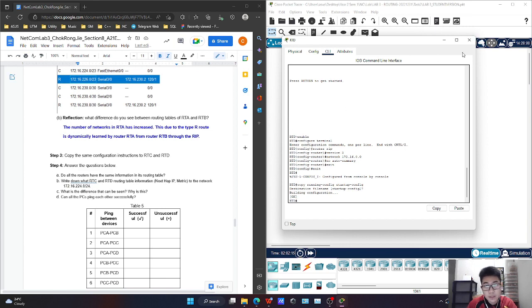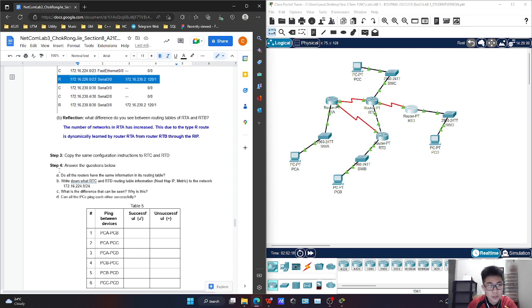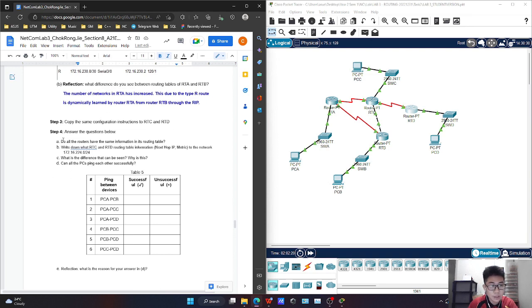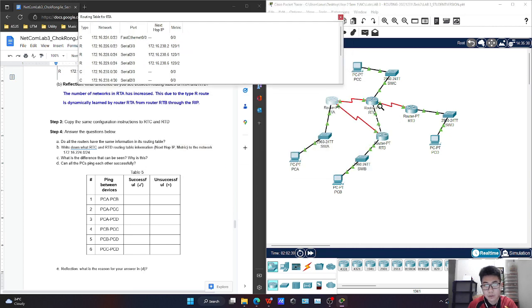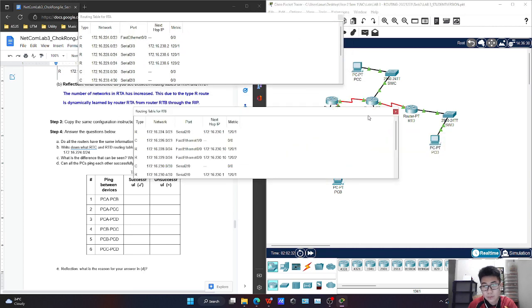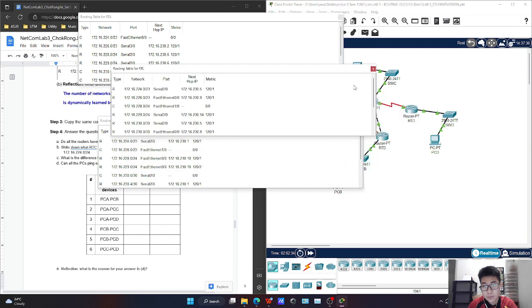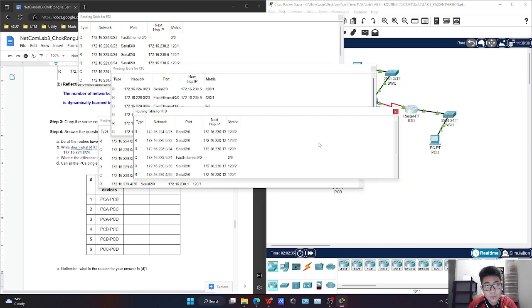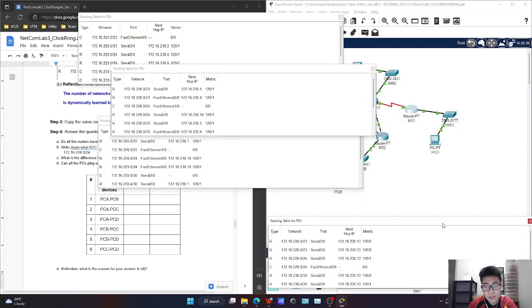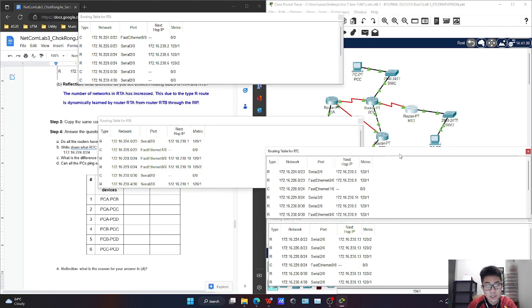Let me just close this. So in step 4, answer the questions below. Question 4: do all the routers have the same information in its routing table? In order to answer that question, let me just bring up all the routing tables first. Let me just arrange them neatly here.